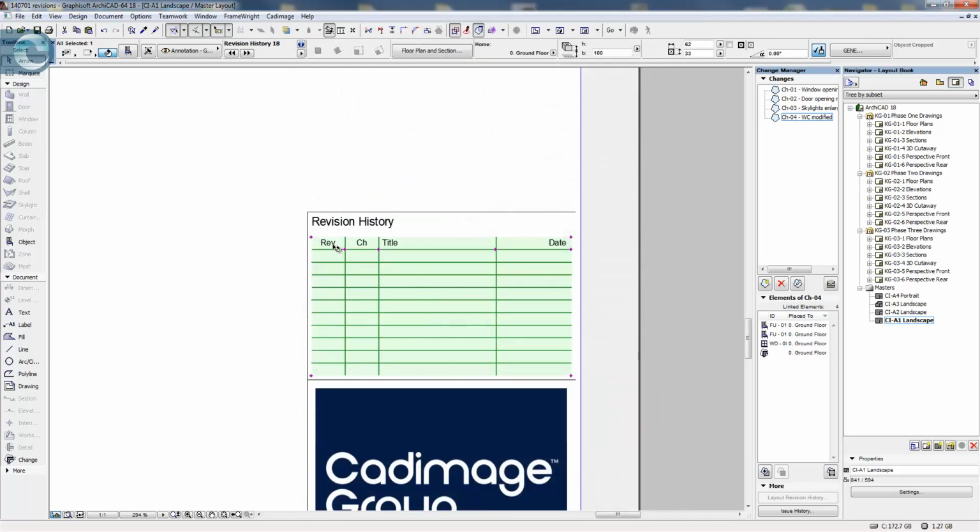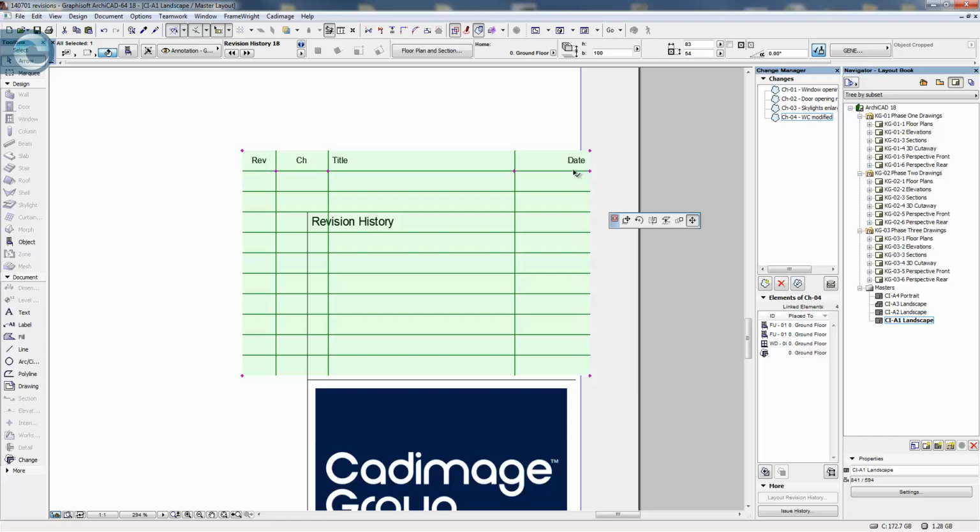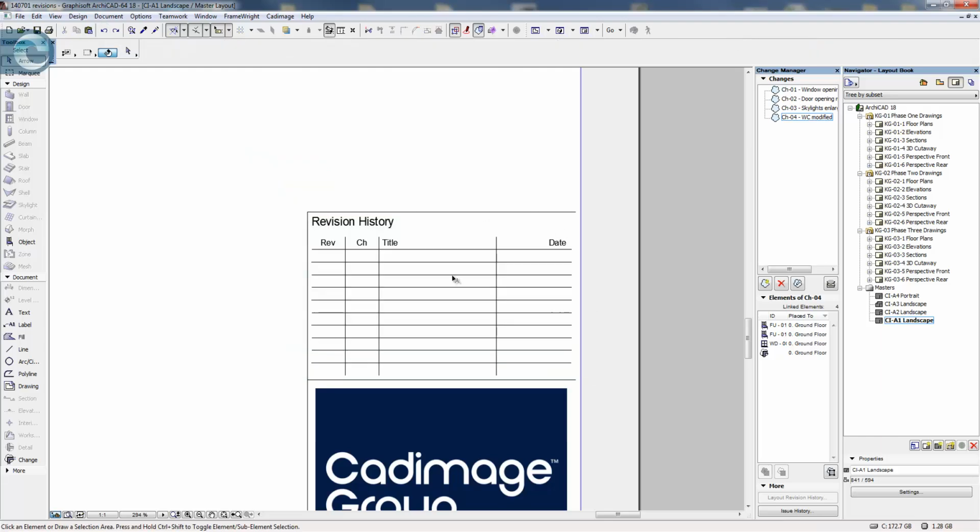So looking back at the object, you can see my titles have changed, revision, change, title, and date. You'll see there's some clickable hotspots. These, if I pick up, we can actually use to resize the table. There's also options to resize the individual columns, depending on what our formatting and what our space preferences are. You'll see though that because I'm in a layout master, there's no information visible here. That will only show once I go to an actual live layout.